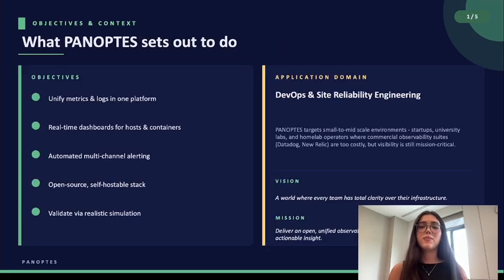So let's talk about what we set out to do, our objectives, and who exactly we built this for. We had 5 main goals. The first one was to unify metrics and logs in one platform. Instead of having separate tools for each type of data, we wanted everything, server stats, container data, application logs, visible in one place.